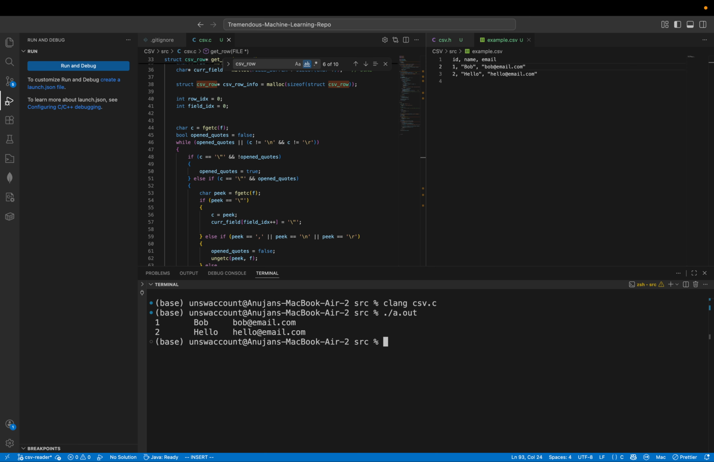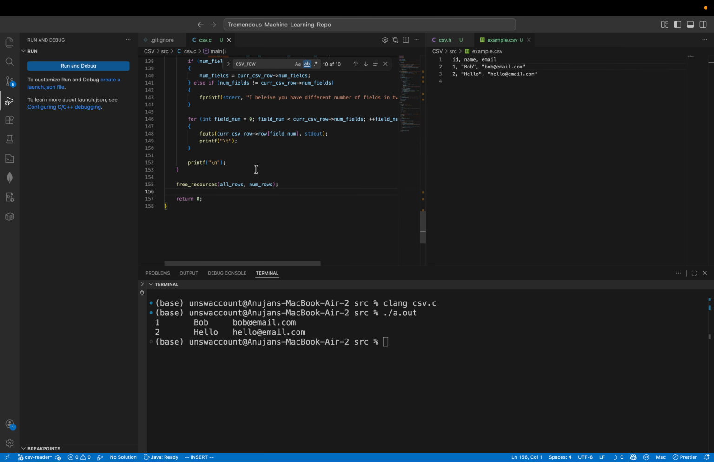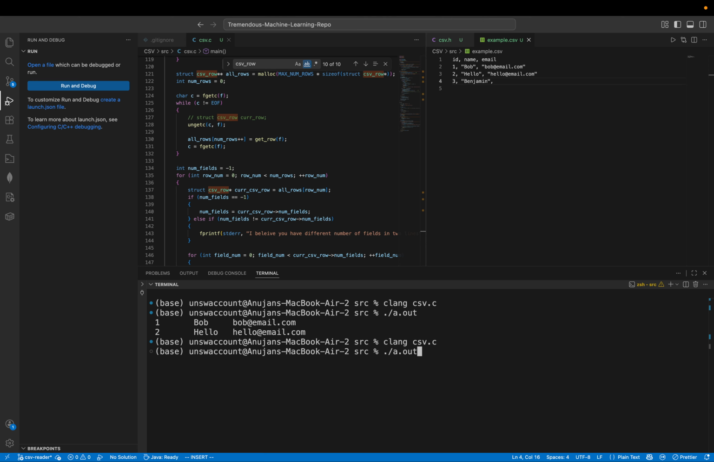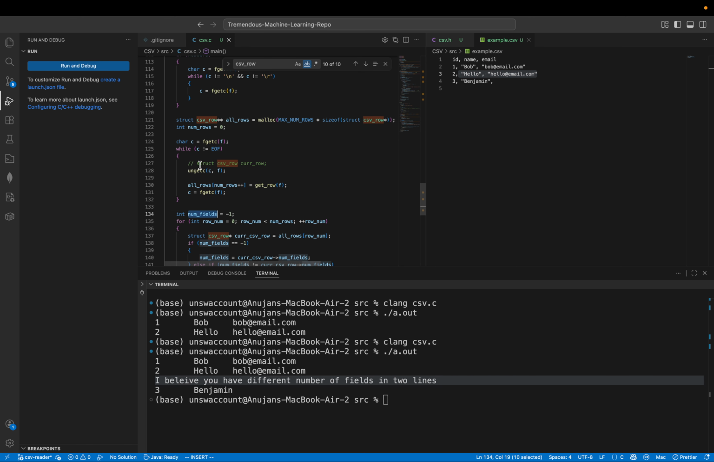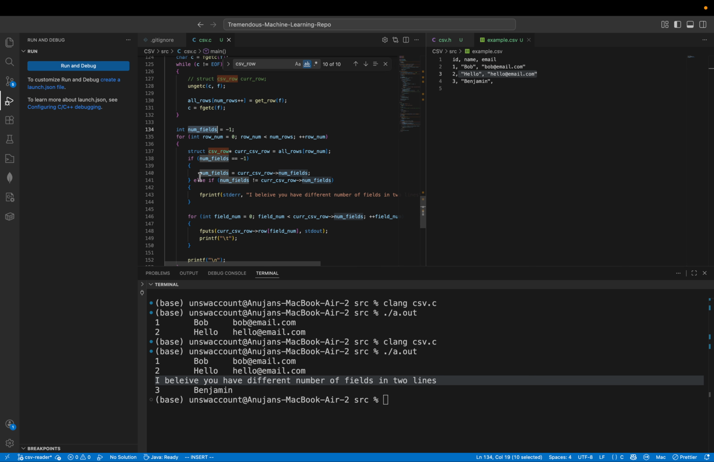Okay, nothing broke. This is when using sanitizers is helpful. Just add more. Benjamin. What happens if I like... So yeah, let's say I try this, where it's not the same number of fields. Good, yes, very good. I believe you have a different number of fields in 2 lines. Okay, I gotta be a little bit careful because number of fields... Maybe I'll just say global num fields, you know?